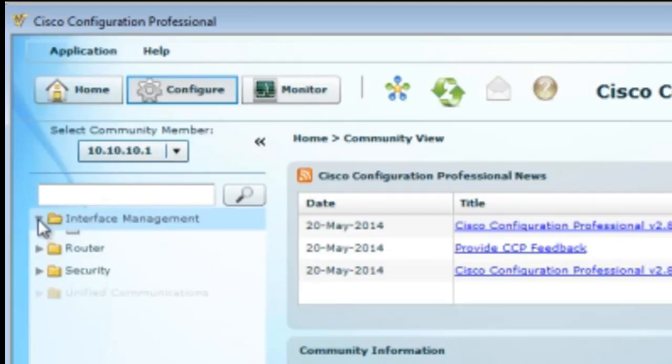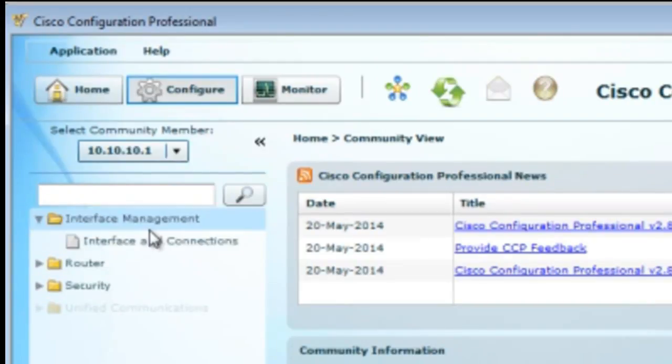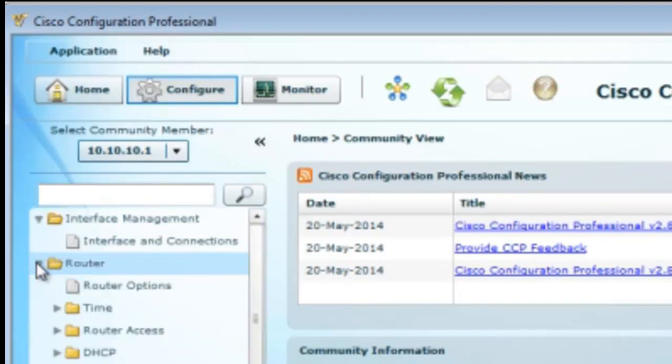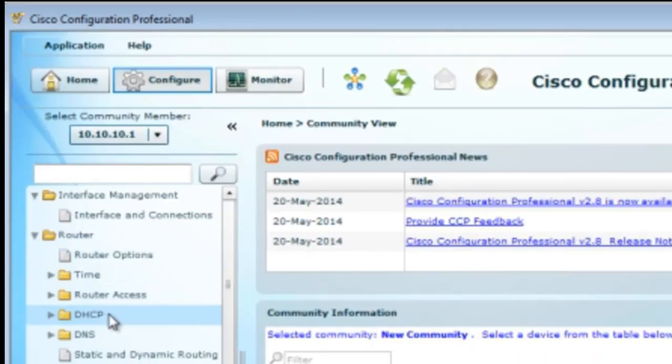But let me tell you something. I like the command line interface. Even though this configuration is easier and faster, you need to know your way around the command line interface. Once you have this, you have the look and feel of the CCP, and you can do almost whatever you want with the CCP in GNS3.